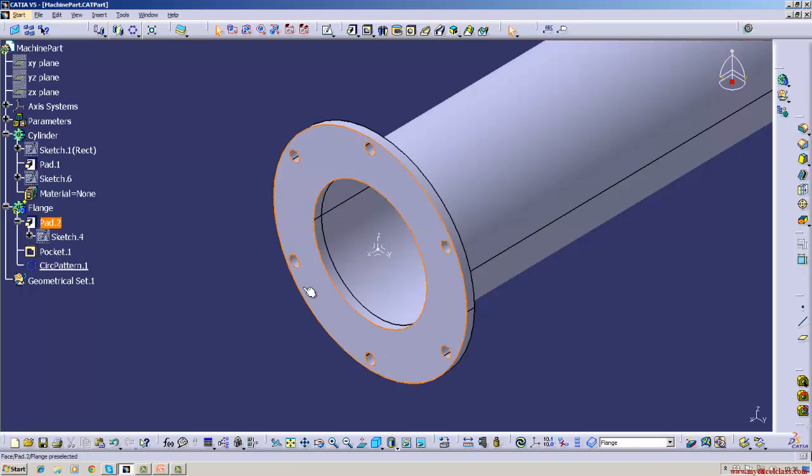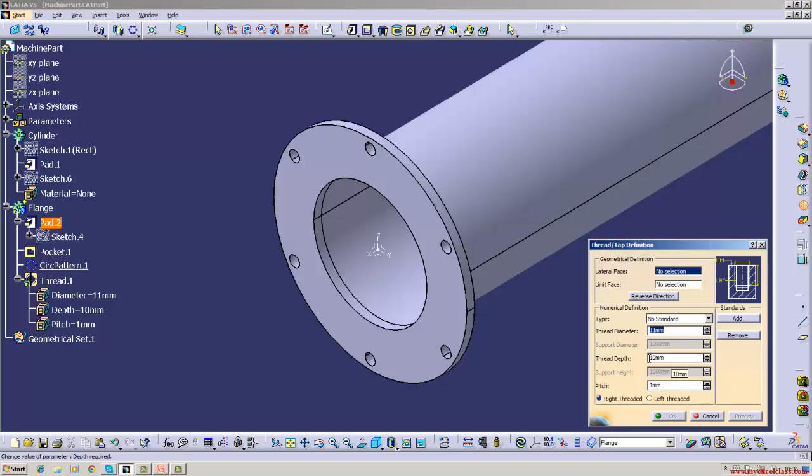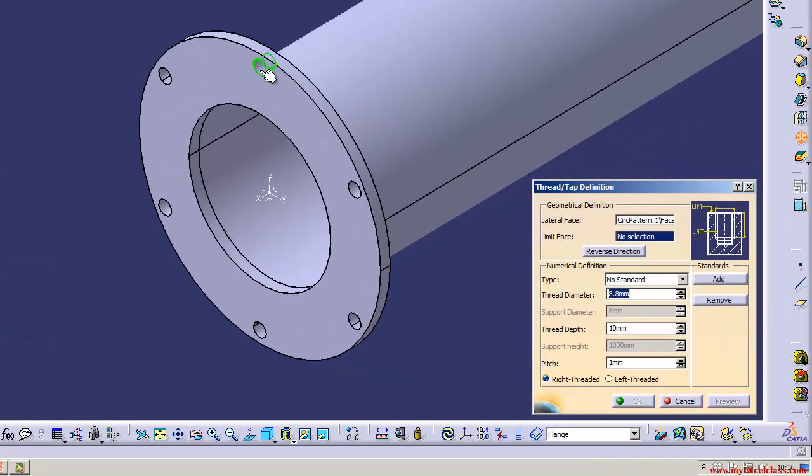Okay, only thing is it becomes a part of the flange, part of this pad only. That's all. And here we can also do threading for this. Threading for the pocket also we can do. You can click this thread tab, select this, and it once again projects the circular pattern, limit face, direction, everything you can have. The depth also you can control here.